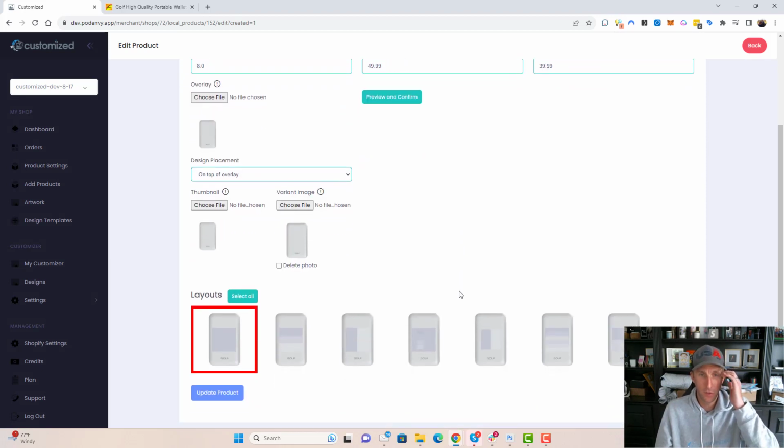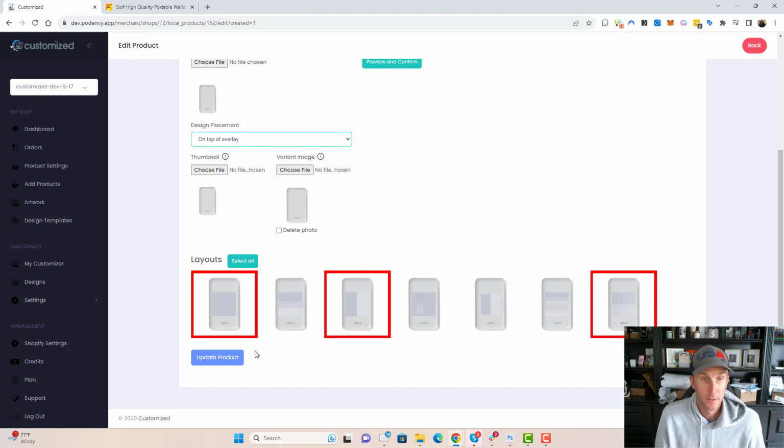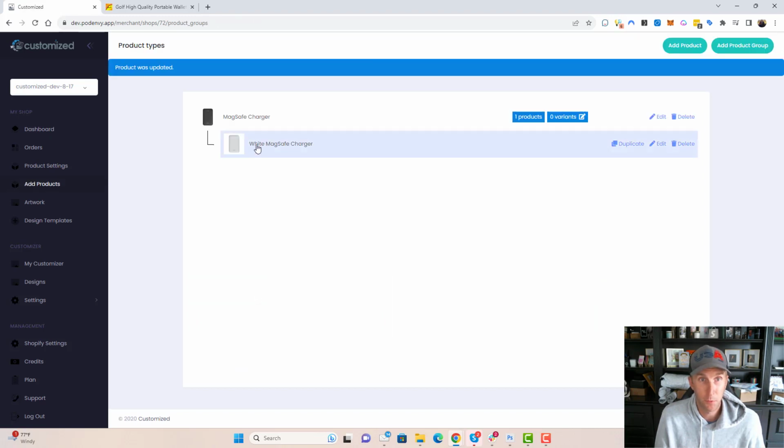And then what that's going to do is pull in all the different layouts that we have. And these are, again, things that you can create. So these are not restricted to what you see on the screen right here. You're able to create your own layouts now as well. And we'll have another demo video showing that. That's another feature that was just dropped along with this, which is really cool. It allows you to create your own layouts. But basically, I'll select this one, and I'll select that one. And I'm going to hit update product. And that was it. So now we've got a white MagSafe.